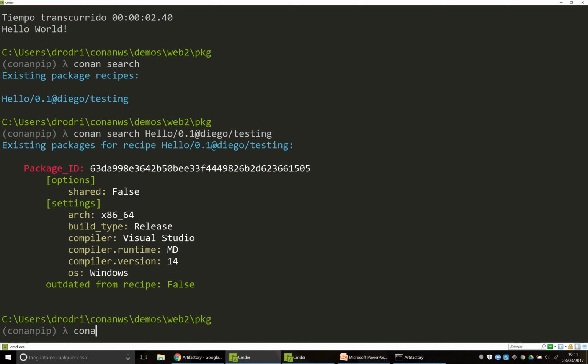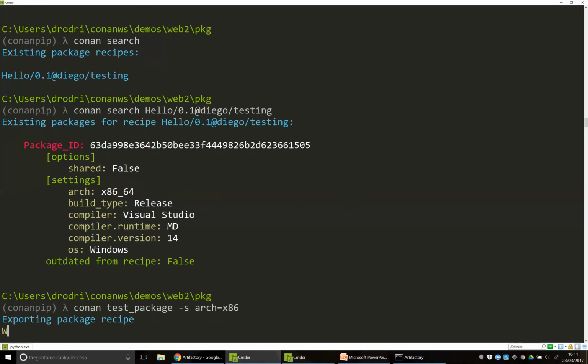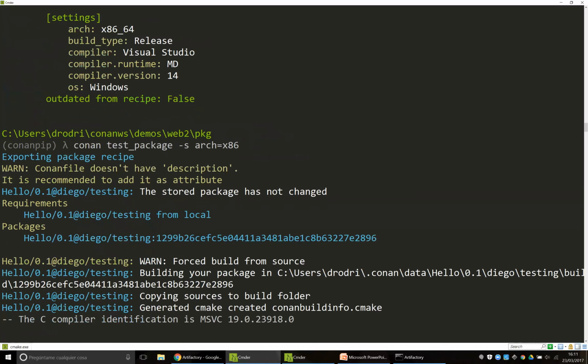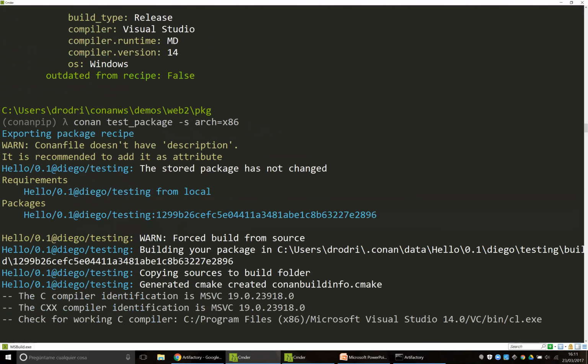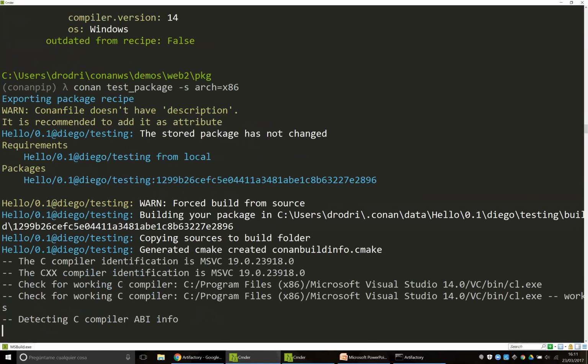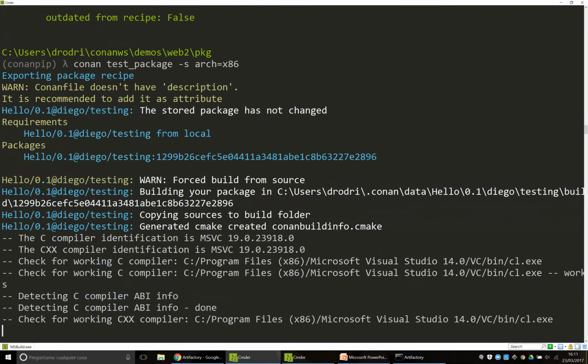For example, I can just run a Conan test package, and now I'm going to specify a different setting. There are several of them, like compiler, operating system. I'm going to specify that I want to build, for any reason, a binary, a package, for 32 bits. So I specify the architecture being x86, that is equivalent to the 32 bits Windows architecture.